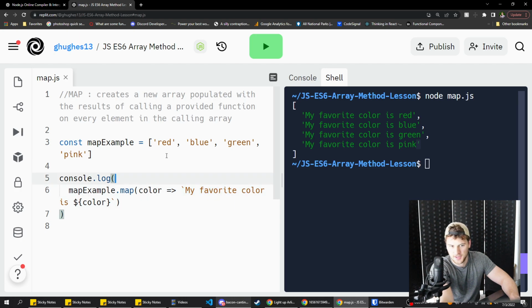Or another example could be if you have fruit here, you could say my favorite fruit is bananas, my favorite fruit is strawberries, blueberries, and so on and so forth. But that is how map functions. It's going to create a new array, and it's just going to change it based on whatever you give it here. Or if you have an array of numbers and you want to multiply them all by 2, you could say num times 2, and it'll return that number times 2.